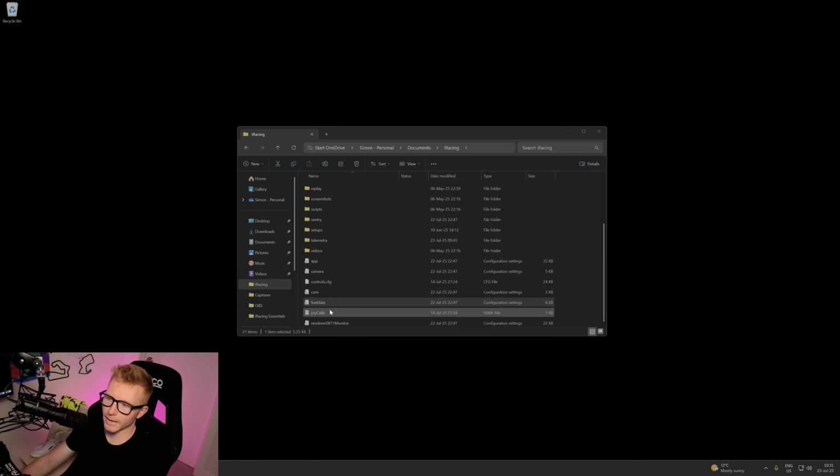joyCalib is another file, can be opened in Notepad, but it's a bit of a unique file again, so I'm going to come to that at the end alongside the controls.cfg file. Instead, let's just skip ahead to the renderer DX11 monitor file.